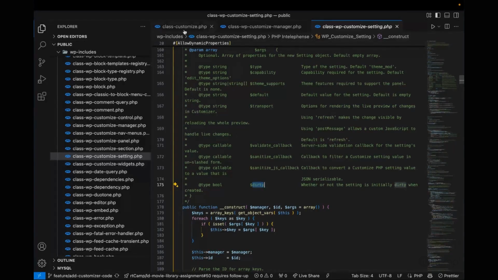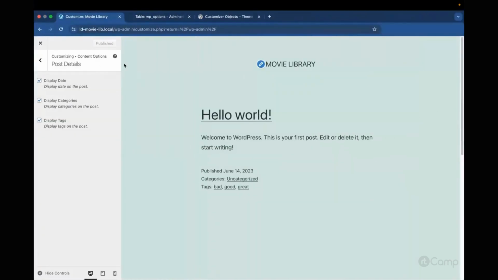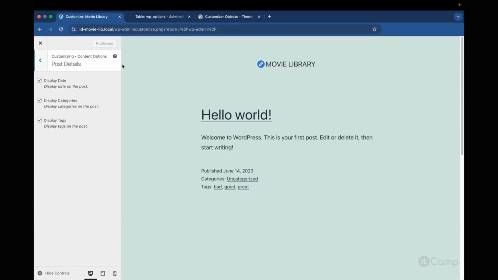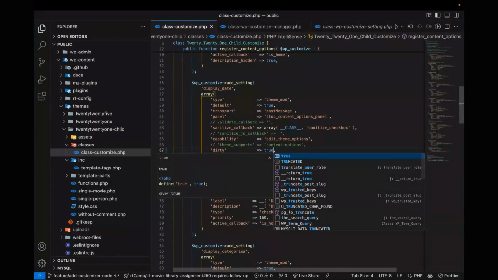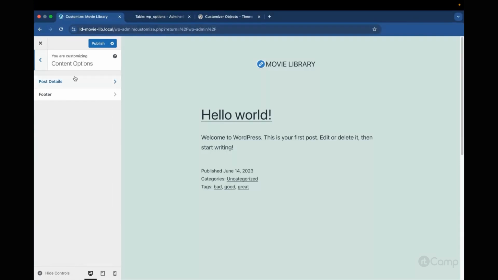For example, by default, we have passed the dirty argument as false. So if we publish these changes and reload the page, you can see the publish button is no longer enabled. But to change this behavior, we can pass the dirty argument as true. If that is the case and I reload the page, by default, the publish button will be enabled. This can be used for a variety of use cases, for example where we want to keep the setting dirty all the time, like if some setting value is time dependent and should change every time the user opens the customizer. So that's all about the settings.